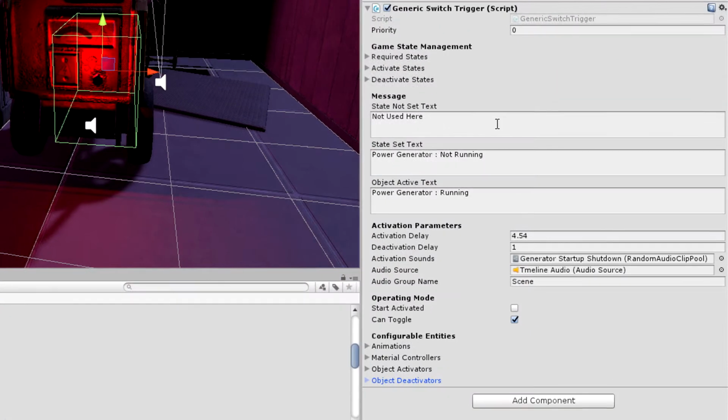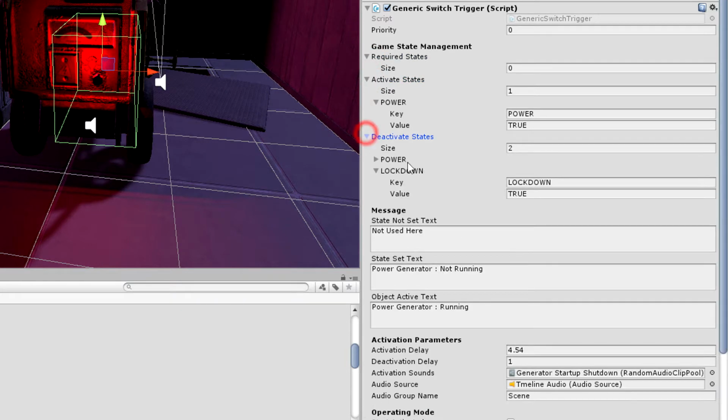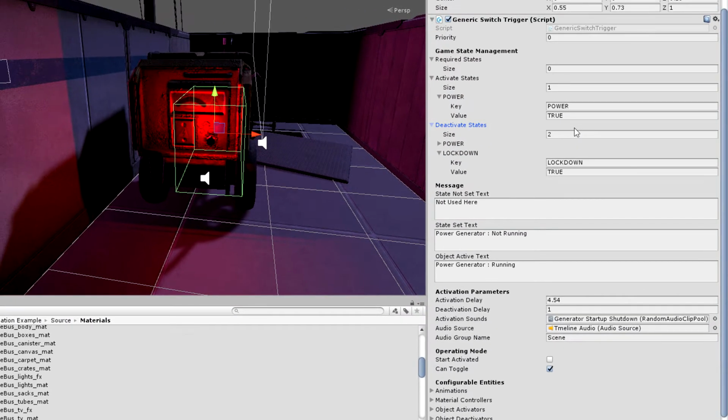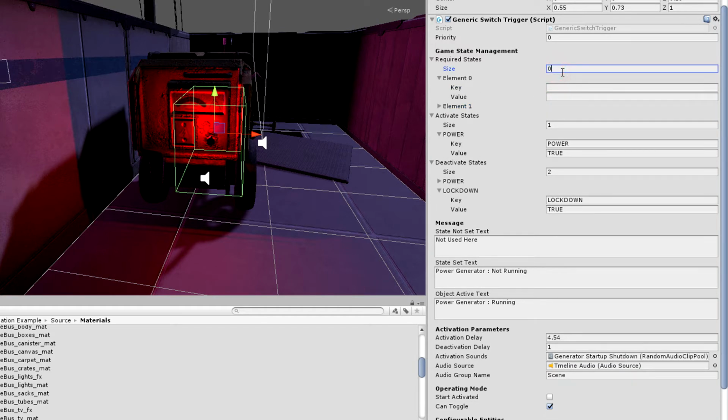If you look at the inspector, the first thing you'll see, under the heading of game state management, are lists where we can set required states, active states, and deactivate states. The required states are where we get to specify a list of states that need to be true in order for us to be able to activate this switch. Now in the case of the generator, it has no prerequisite states, but of course if we wanted to have some prerequisite states like our elevator keypad, we could put a value of say 2 in there, and then we would have 2 elements in this list where we can type in key value pairs, but I'm going to set that to 0.